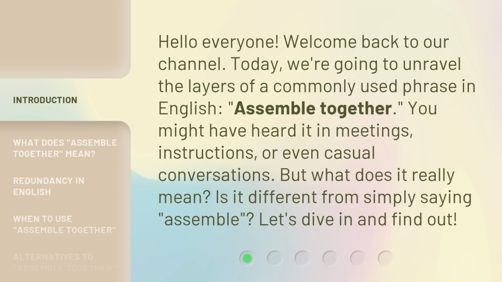Today, we're going to unravel the layers of a commonly used phrase in English, assemble together. You might have heard it in meetings, instructions, or even casual conversations. But what does it really mean? Is it different from simply saying, assemble? Let's dive in and find out.